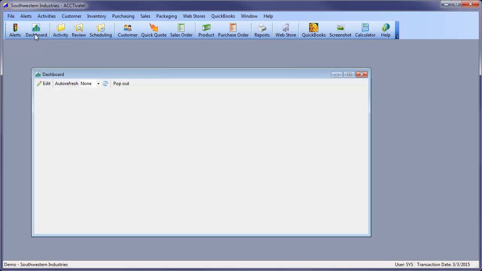We'll start with a blank dashboard and build it to match the Acctivate demo company to show how to add reports and modify the look and feel of the utility. This will also give you the ability to log into your demo to see how it's set up in that particular company to compare. To begin adding reports, you'll need to click the Edit button.